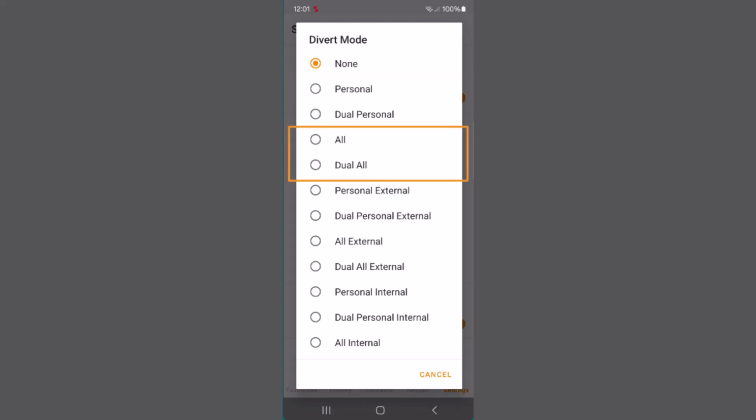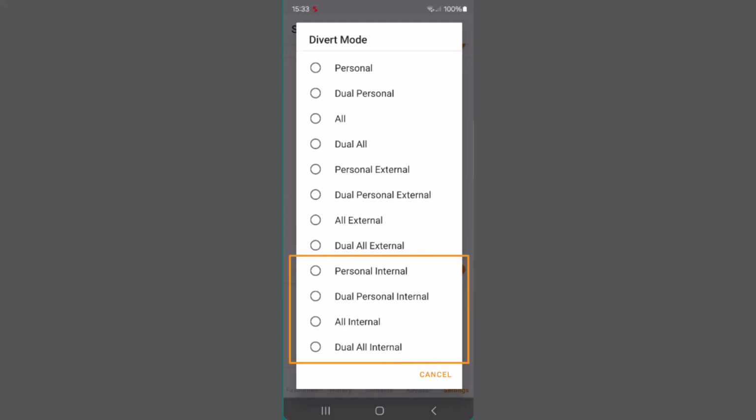If you are receiving department calls such as for a sales team or an accounts team, and these calls are also to be diverted, select All or Dual All so that your desk phone also rings. You can also divert just external calls or just internal calls.